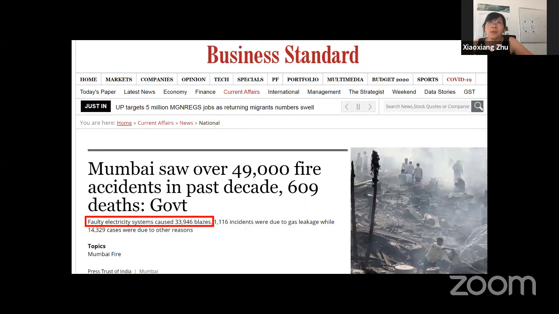Two years ago, it was very big in the media that in Mumbai in the past decades, there were around 50,000 fires. And very sad is that almost 70% were caused by faulty wiring, really bad planning. In order to improve the situation, of course, we first need to provide geoinformation. Basically, where are the buildings, where are the slums, how high are the buildings, how many people are living there.